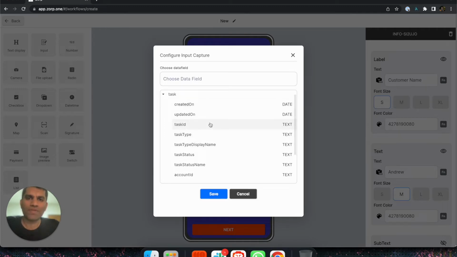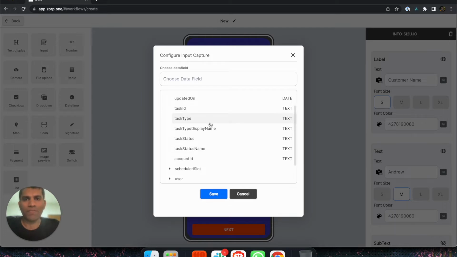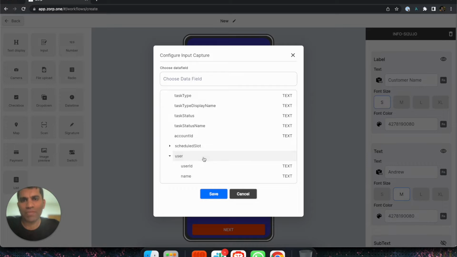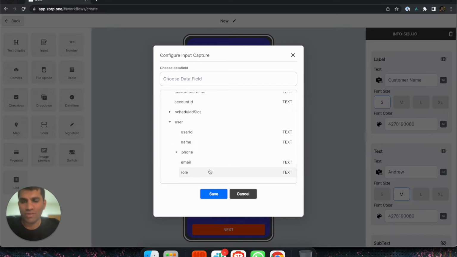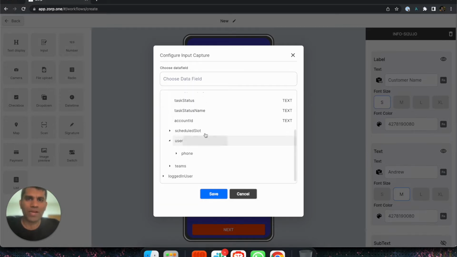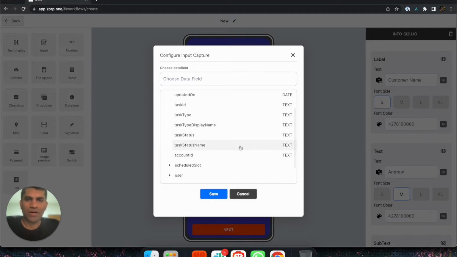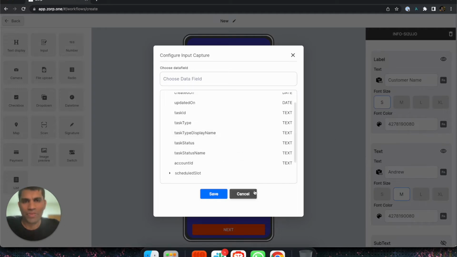So here we have some data fields which are provided by Zorp by default. For example, what is the ID of the task? What is the created time? What is the account ID? Which team or which user is executing the task, etc. But we need some data field to store the customer name. So how do we do that?